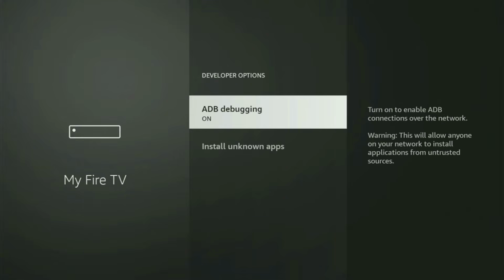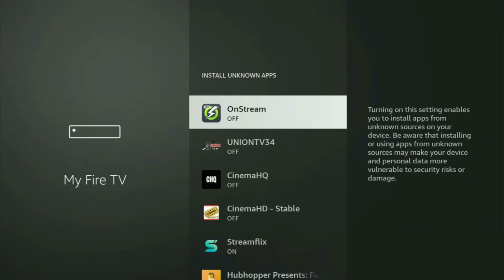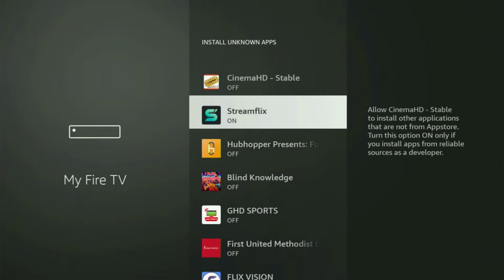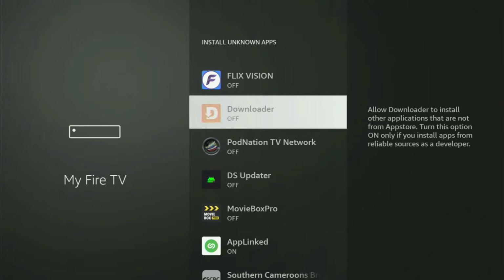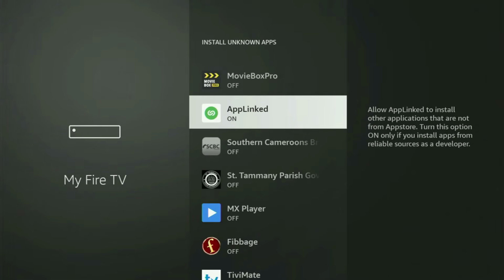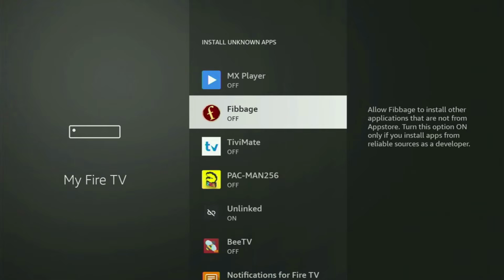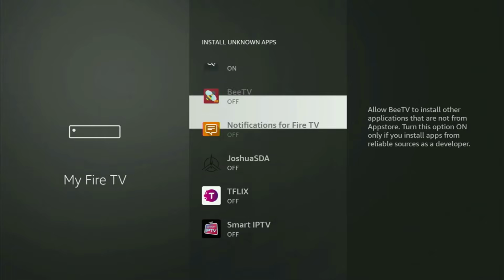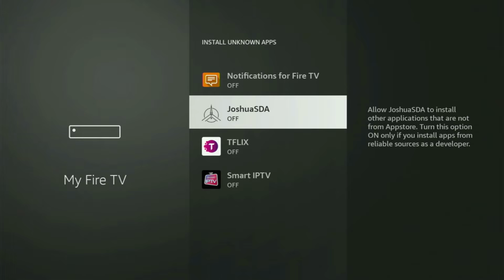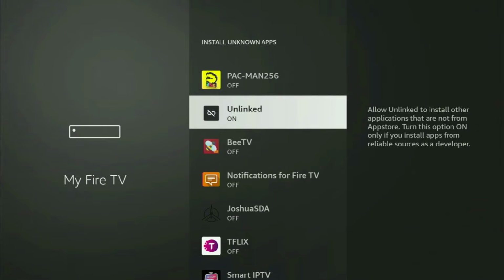Open them, make sure to turn on the ADB debugging, then go to install unknown apps. And from here, all you have to do is just locate downloader and turn that option on. So what it does, it's gonna allow you to install other applications from the internet, and not necessarily only those apps which are only available in your official Amazon App Store by default. And that's exactly what we'll do right now.